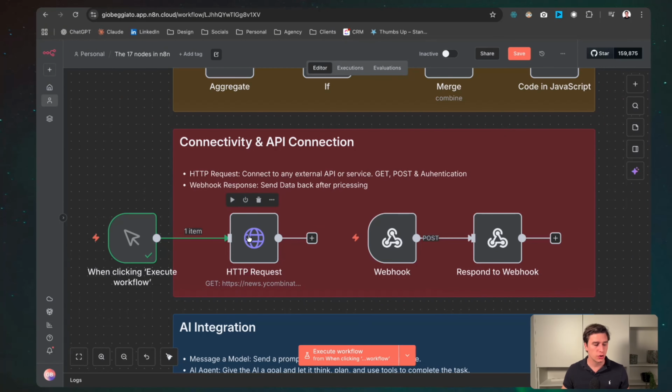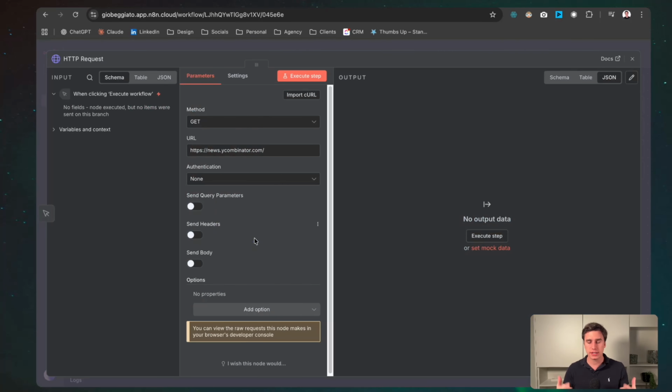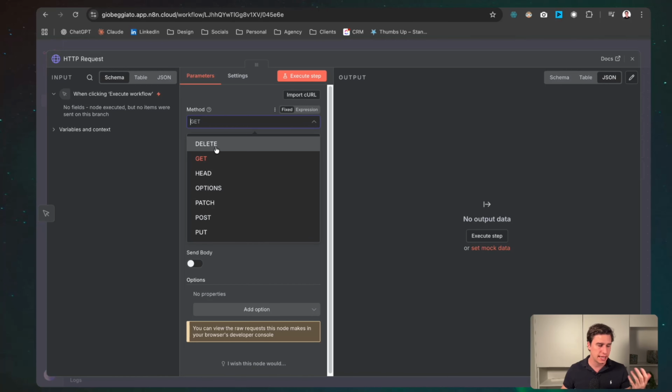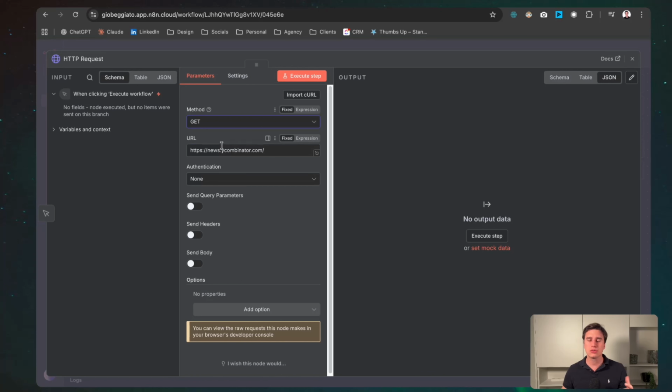And the first thing that we're going to use is an HTTP request. Basically, what this node allows you to do is to get a request. You have a lot of options like post, get, and whatever. If it is not clear to you what API is, you can watch the video right here, and that should clarify a little bit more what this is about.